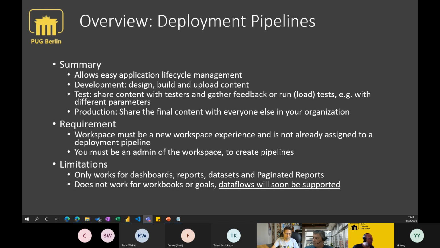Yes. So this is again the real rough rundown of what deployment pipelines do. What I just mentioned with the question about the API, I have the link. I have a huge list of links later on. There's also this blog post with the API described here. But this is the rough overview.